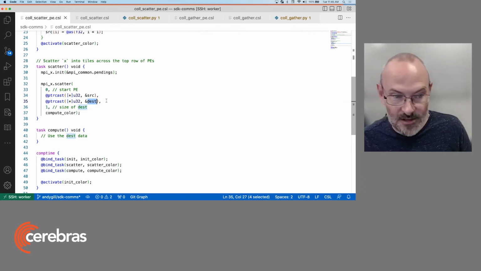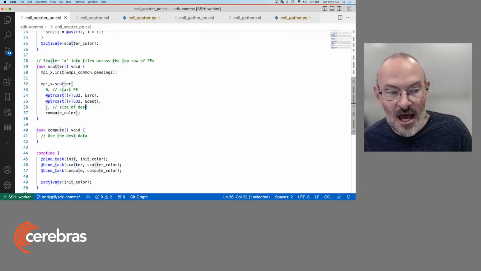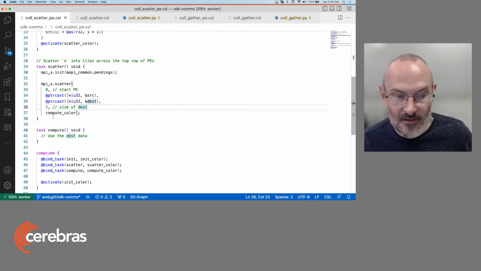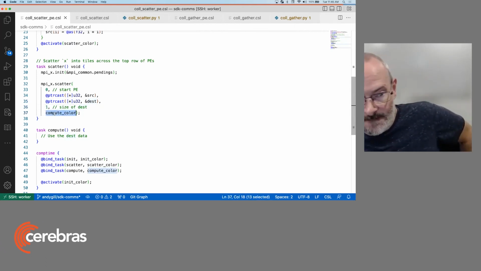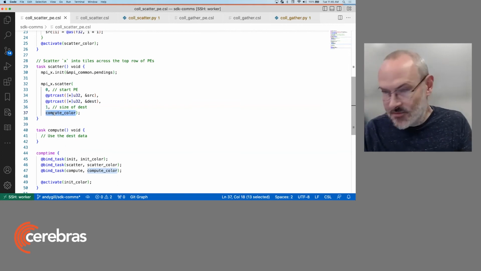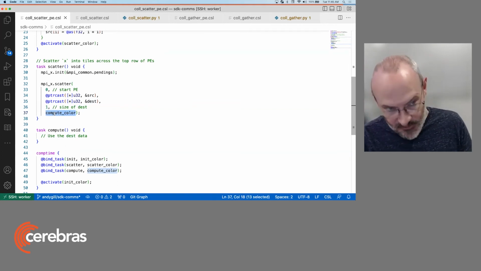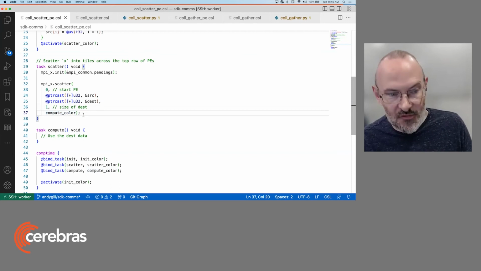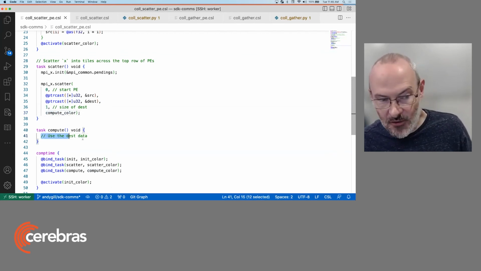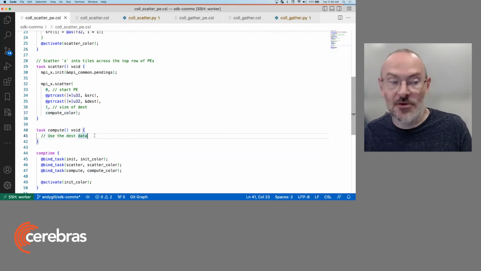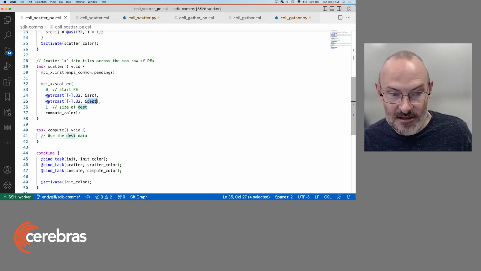It's different on different PEs of the destination, how big the destination is, so how we're chunking up the data, and then where do we go when we're done? So once we've finished sending and receiving all the data, we then trigger a color, and then we go to, and we can now do some compute with DEST.